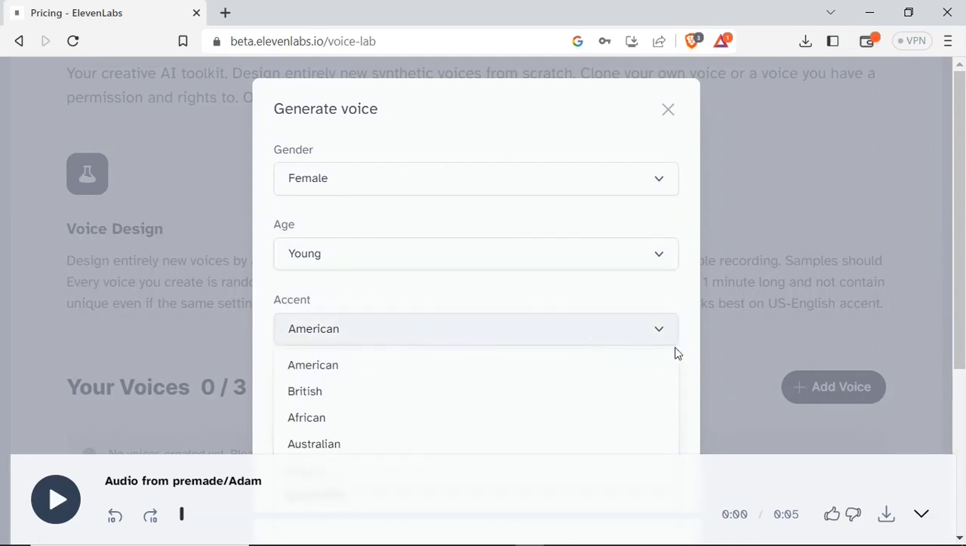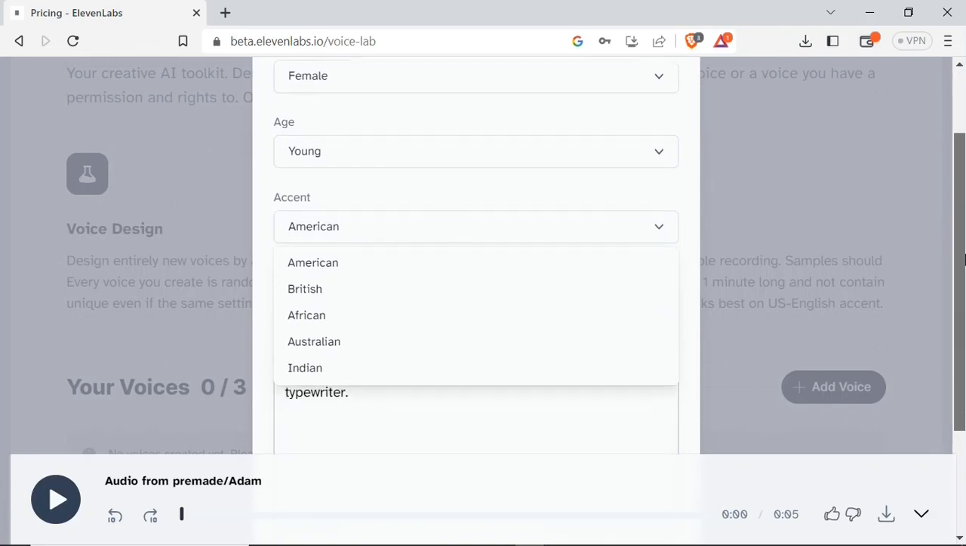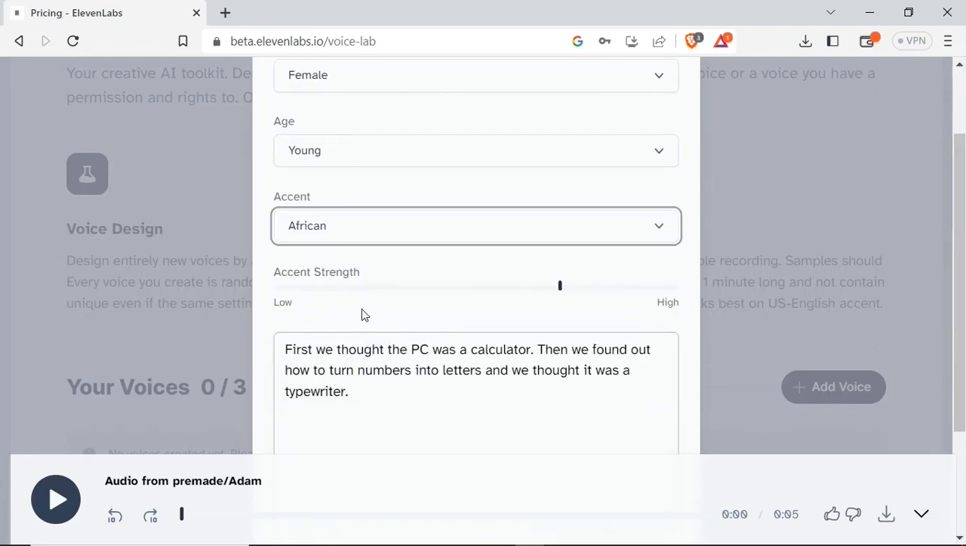You have different accents down here. Let's scroll down a bit. So let's say African, for example. And you can also select or adjust the accent strength. You can increase it. Right here we have it. Currently we have it on 150%. You can increase it to be higher than that, or you can reduce it if you want. So let's just leave it somewhere around where it was. Let's say 150 or 151.